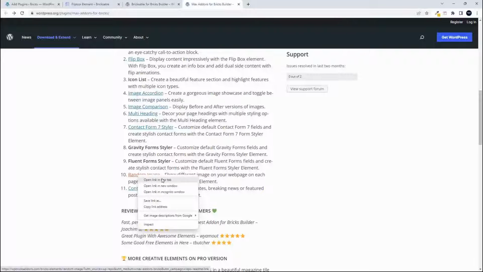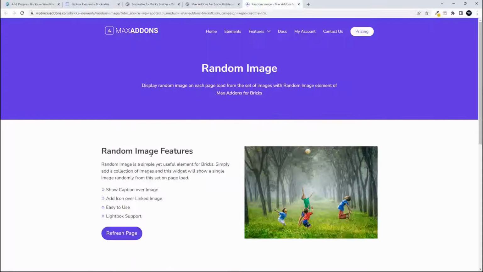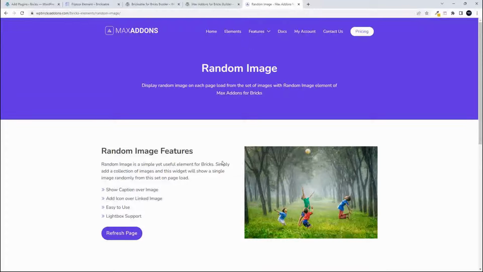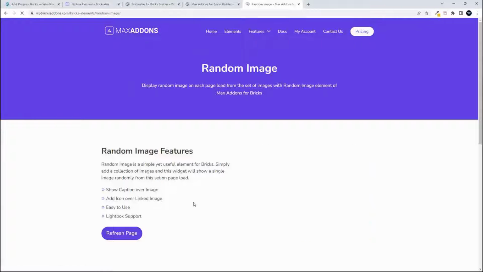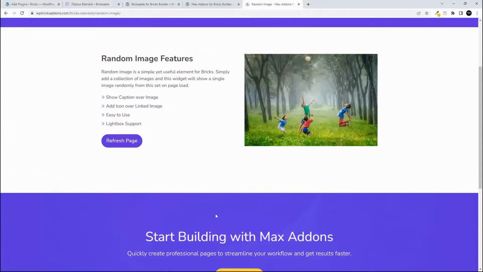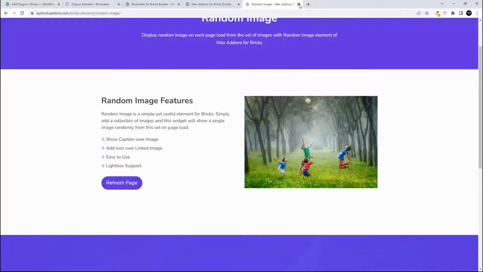Let's have a look at the random image. The random image is, as it says, as you refresh the page, the image will change. In this case, it looks like it's just going to be the one image. And then, of course, it does have some other options here, including Lightbox support. Okay, so that's the random image.